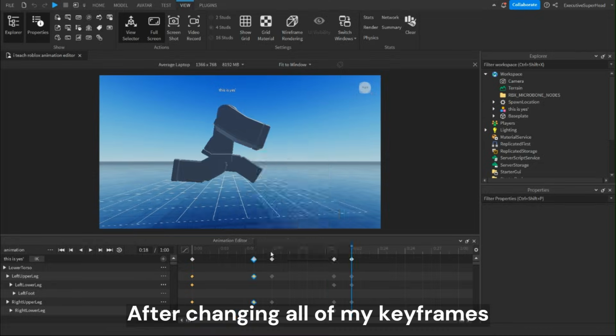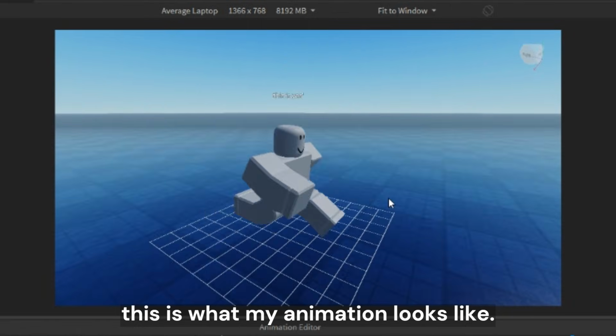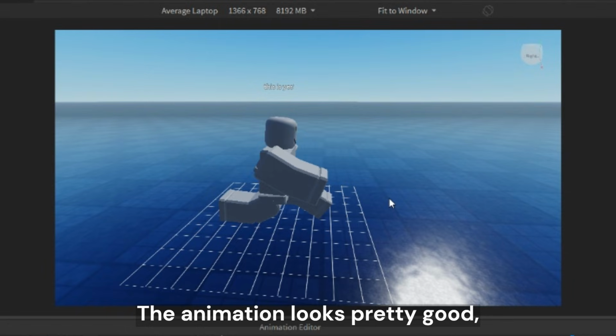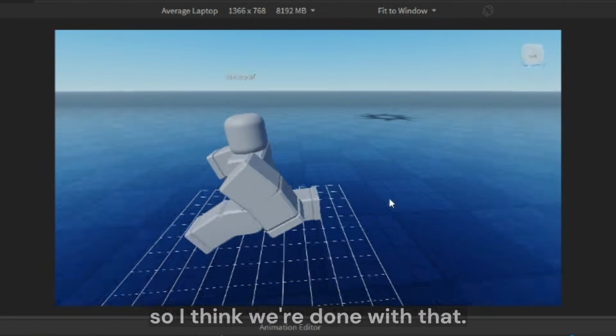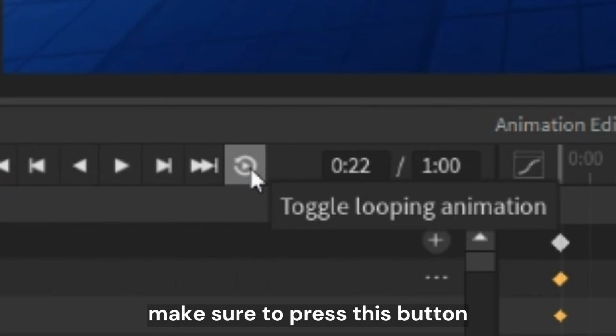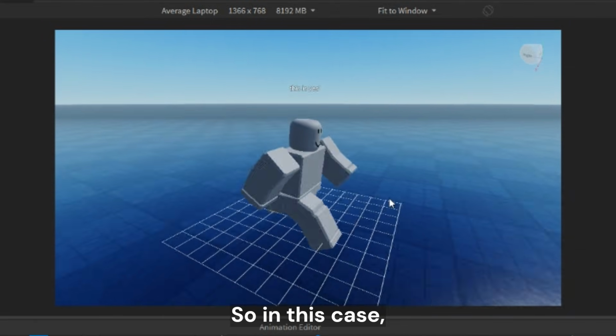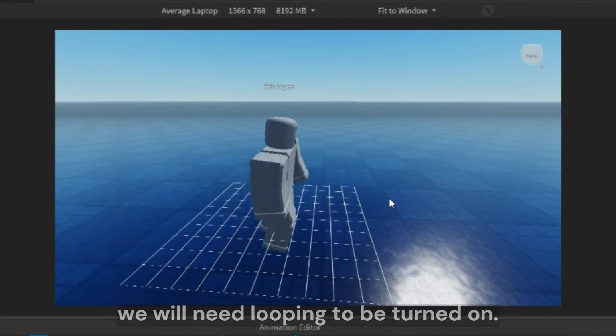After changing all of my keyframes to cubic and in out, this is what my animation looks like. The animation looks pretty good, so I think we're done with that. If your animation is for something that will constantly repeat, make sure to press this button to make your animation looped. I am making a walking animation, so in this case, we will need looping to be turned on.